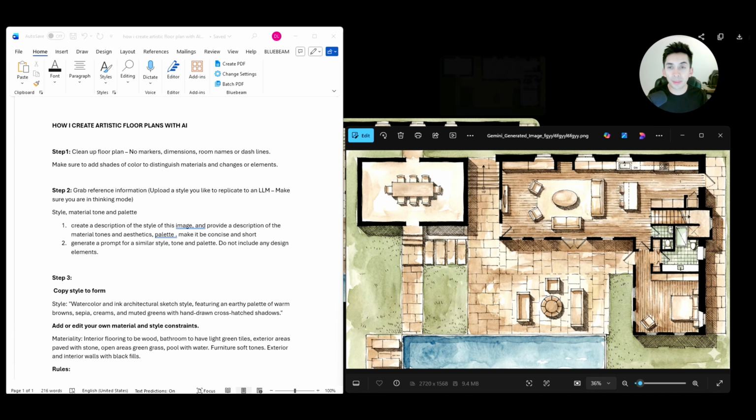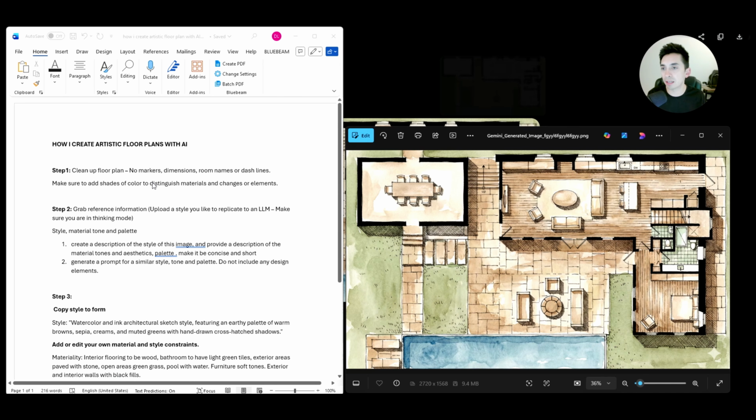And here you go, guys. So that was the holy grail of rendering floor plans with AI. And as you can see, that's the result. And here is a quick overview of what we see.